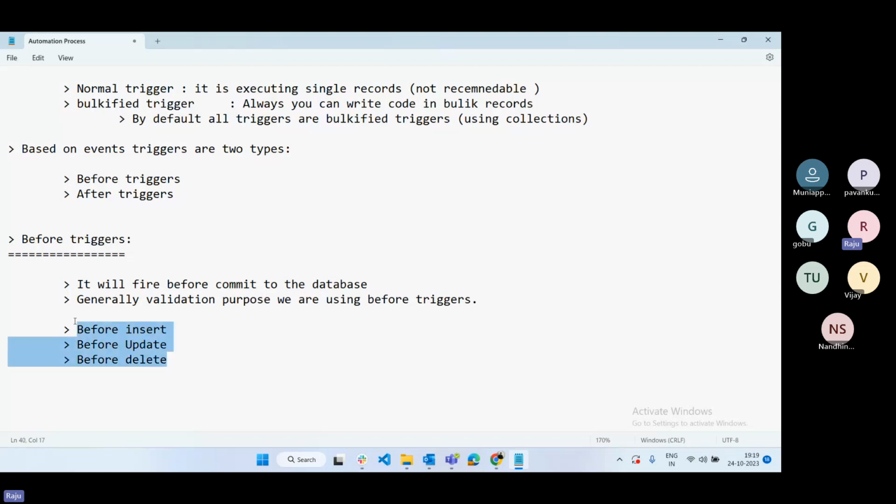So before creating a new record, do you want to update anything, or do you want to check whether the user entered correct data or not, then we can use before insert. And before update means before saving the data into the database, do you want to perform any logic, do you want to update any data, then we can use before update.